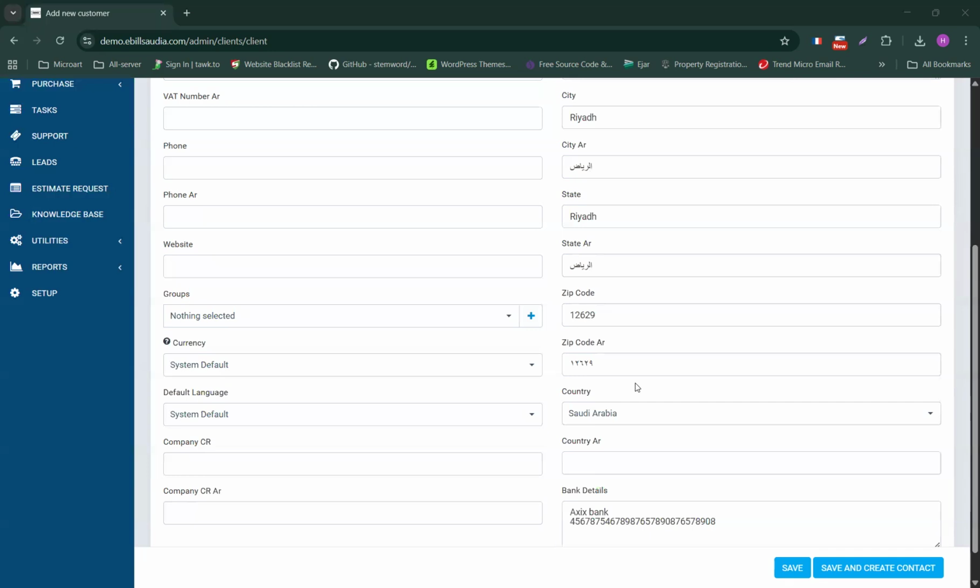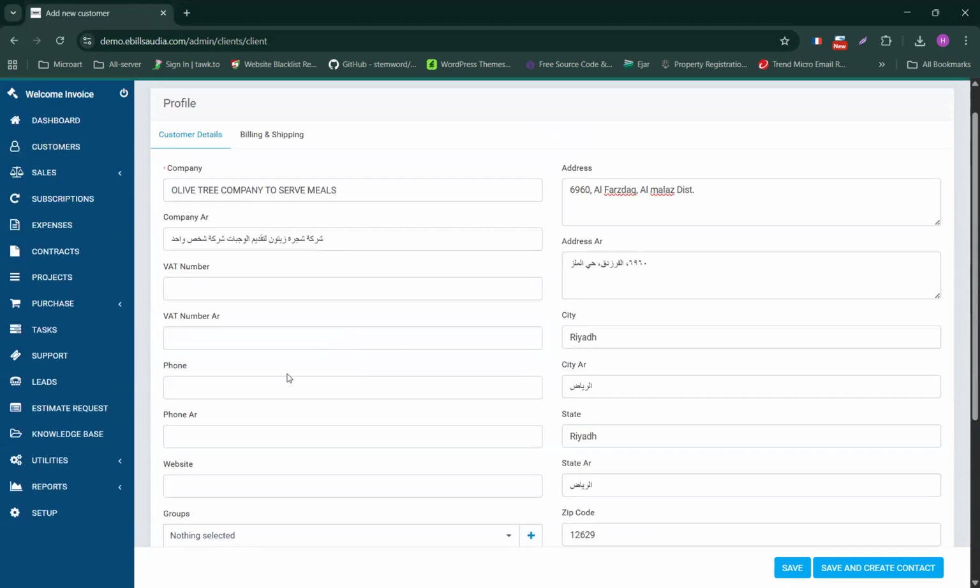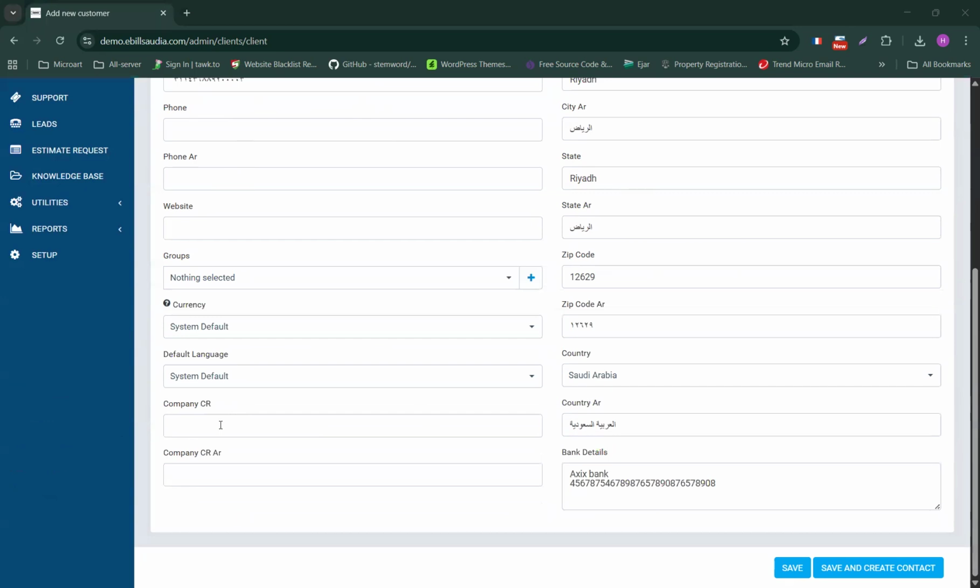The second thing is the country name. Here it is in Arabic. We can paste. So all of that is done. Now I have to add the VAT number. So I can copy the VAT from here. The customer VAT number is there, and then the customer VAT number in Arabic text. Now we have to add a CR number here, and then the CR number in Arabic.